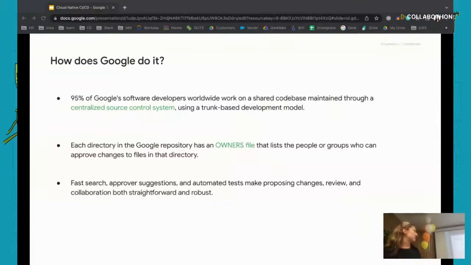Another thing is that each directory in the Google repository has an owners file that lists the people or groups who can approve changes to files in that directory. And this also helps our communication a lot, because you can just imagine how it would work for 30,000 people not knowing who to contact if they want to make any changes.